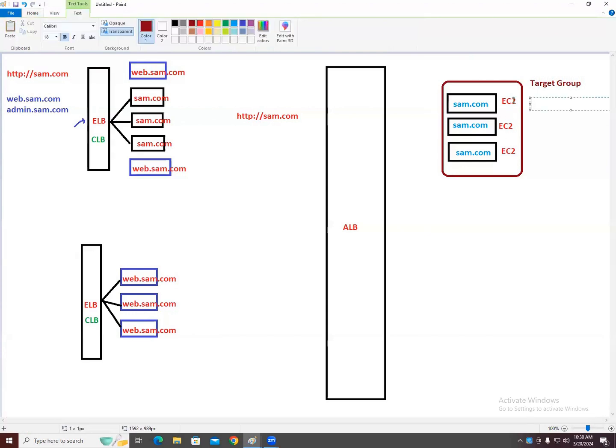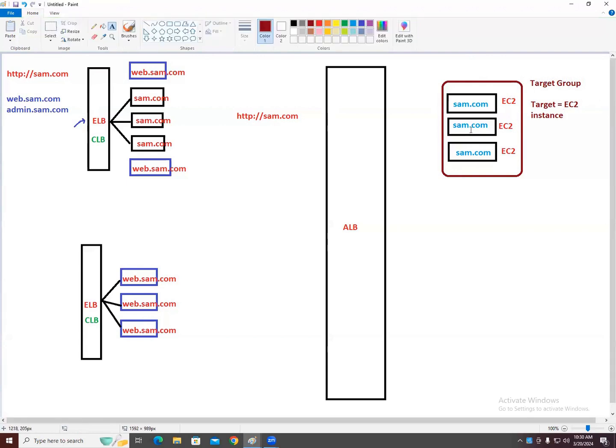What is the target here? EC2 instances, no? The target is the EC2 instance. What does the group contain? Targets. What is a target? An EC2 instance. And what does the EC2 instance contain? The sam.com application.